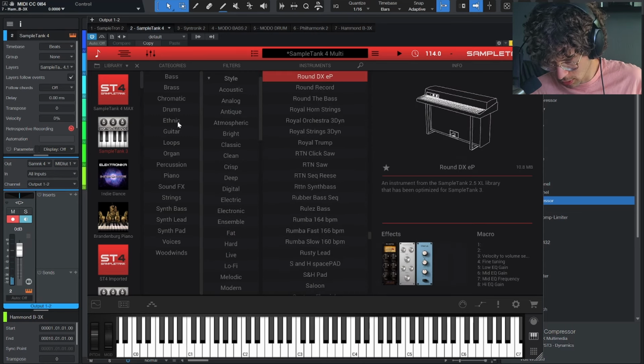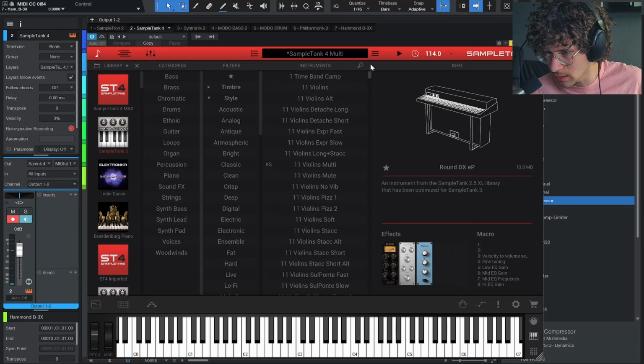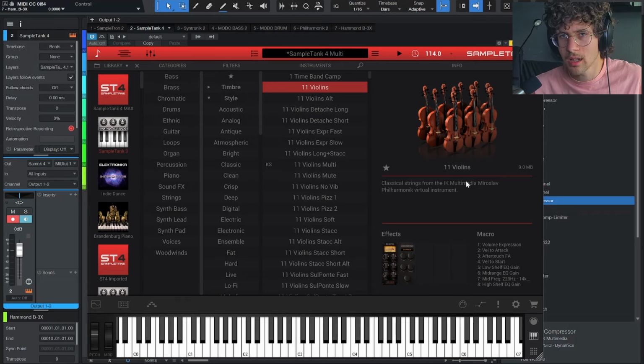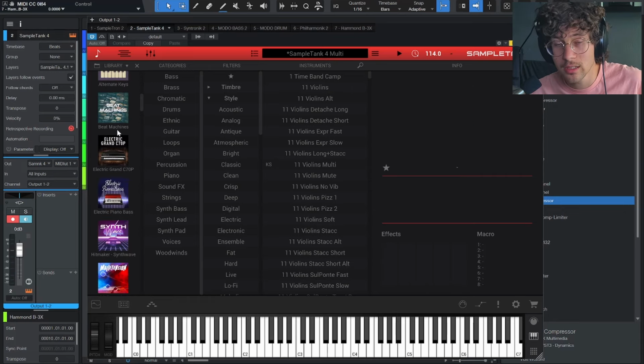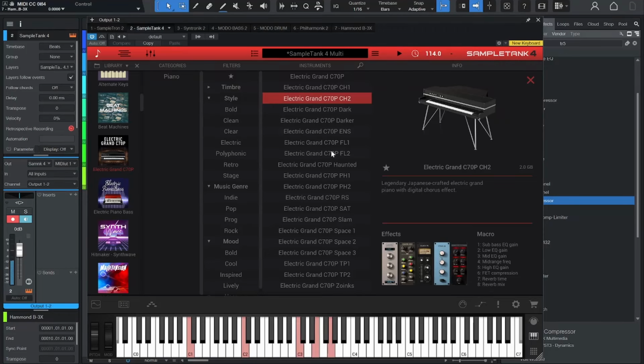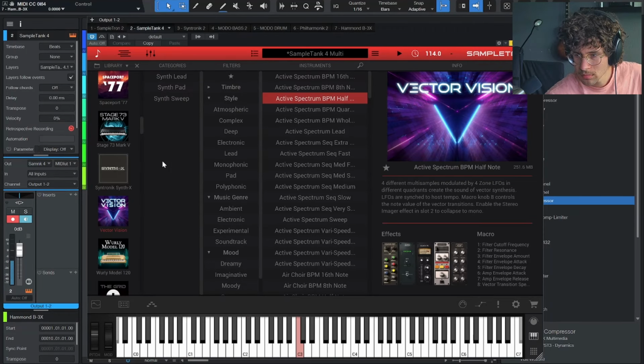Some cool sounds, but also, if we just look at these sounds right here, now there's also like violins, and they're from the Miroslav Philharmonik set, and I think probably I have those installed double. That's a bit annoying. Just stealing my storage space for no reason. And then there's also a bunch of expansions for SampleTank that you can download, like this CP70. Or some more synths. Mallets.